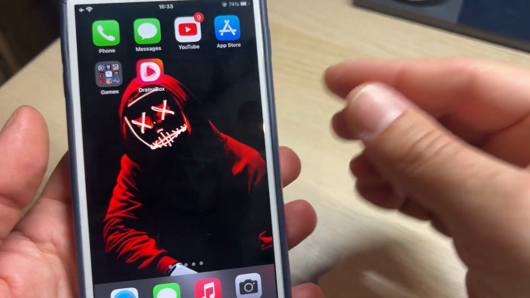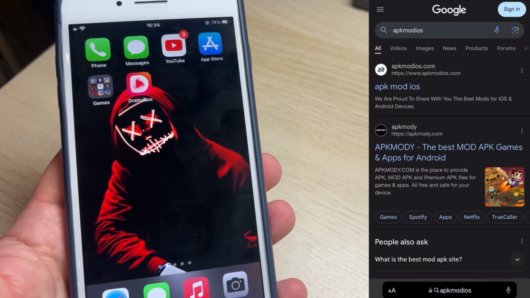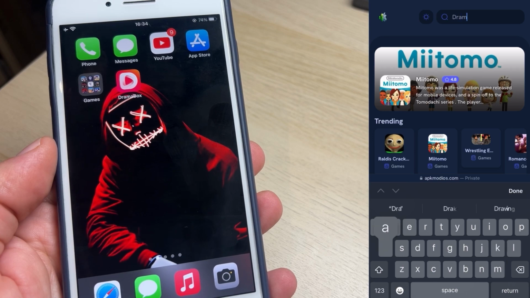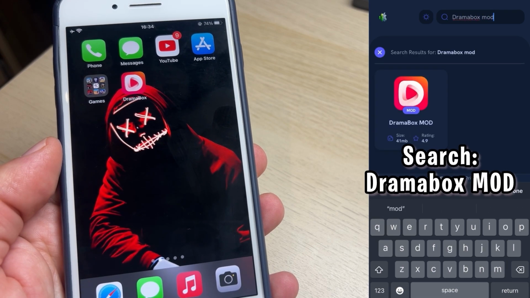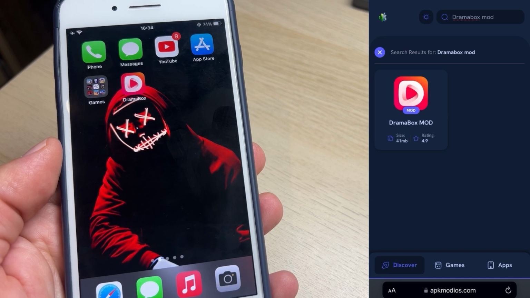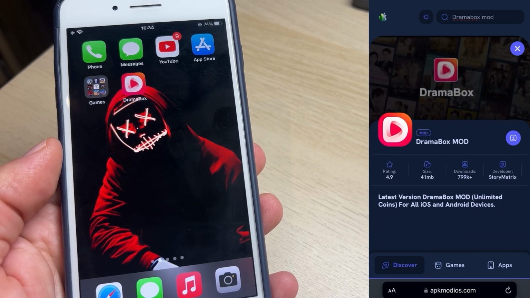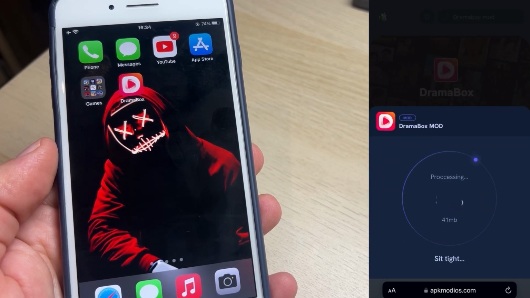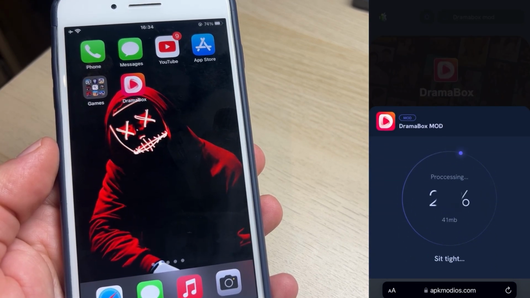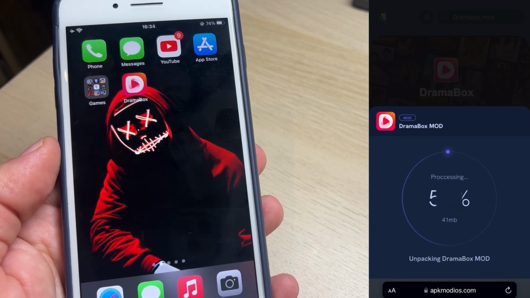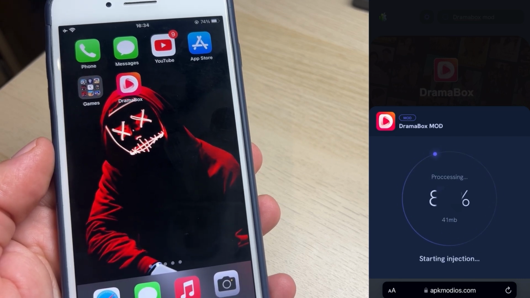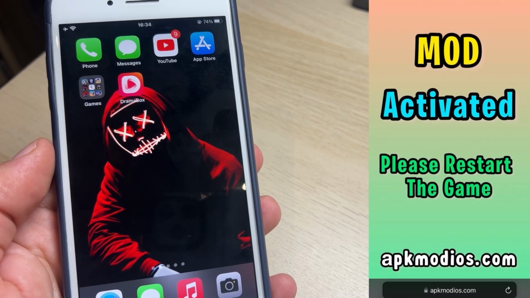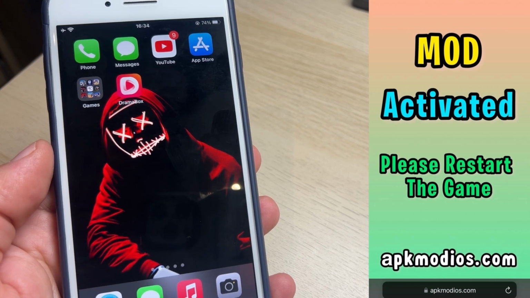So guys, to get the mod now, it's pretty simple. As you can see here on the right, you just need to go to APK mod iOS, and when you go there, at the top right, guys, you can write DramaBox mod, and you should search for the mod of DramaBox. And here it is, guys. When you're ready, you can just install it, guys, on your iOS or Android device, and you need to give it a couple of seconds, guys, and at the end you will see that the mod has been installed and activated in your device. But depending on the country you are in, sometimes it may ask you for some extra steps.